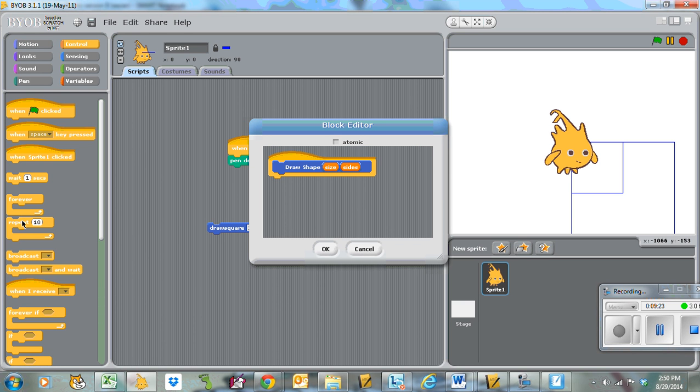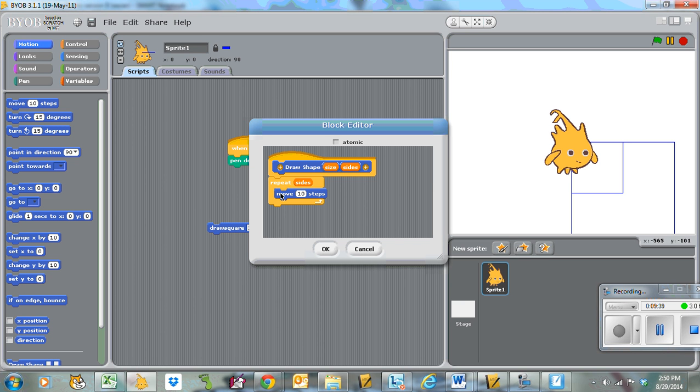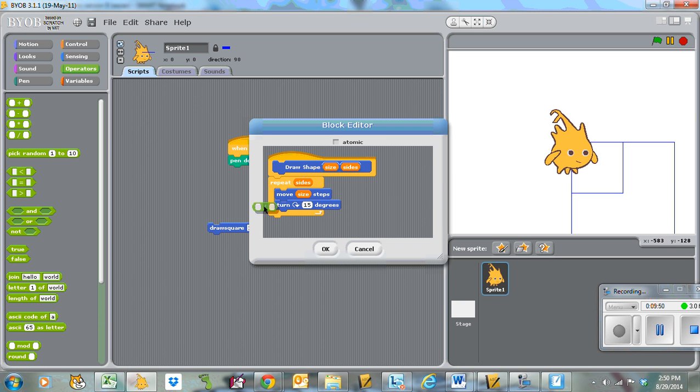All right, and I'm going to repeat my sides times, like so. And then inside here, I'm going to have move size steps, like so. And then I'm going to turn in here, and I'm going to need a green operator block here with a divide by. You might remember this from math class, that the angle is 360 divided by the number of sides. So I'm going to reuse sides.